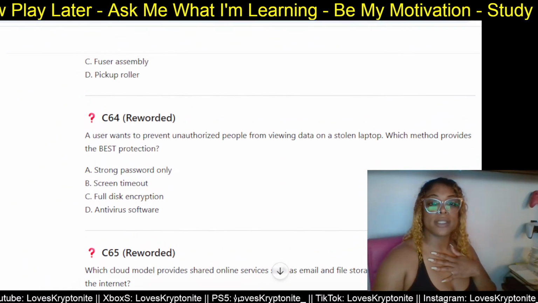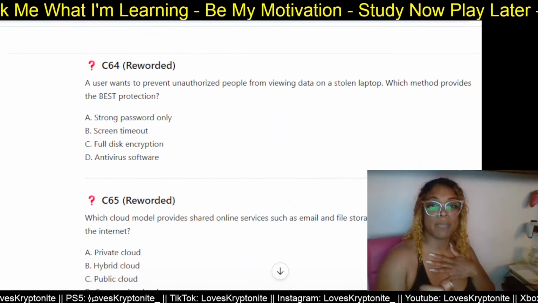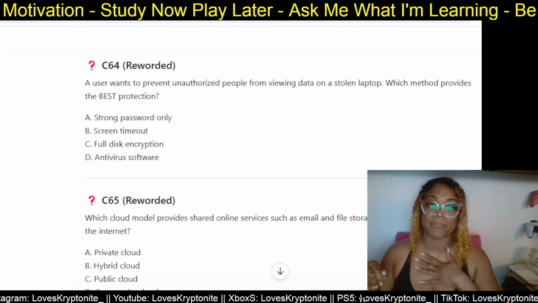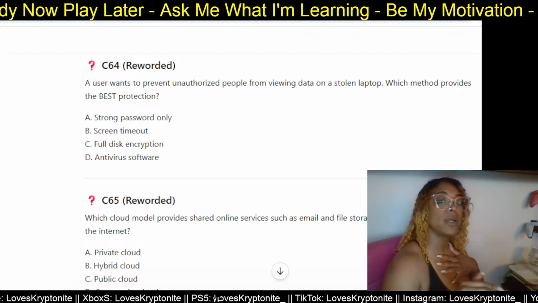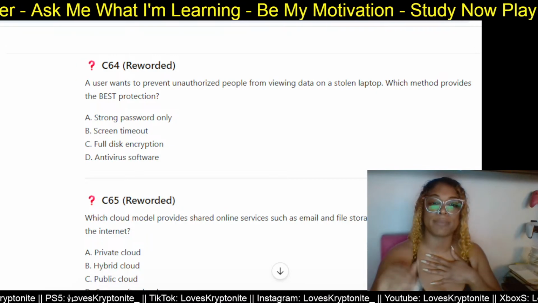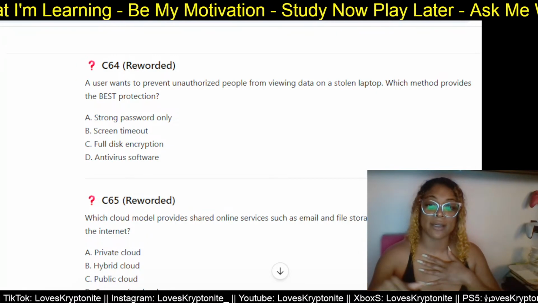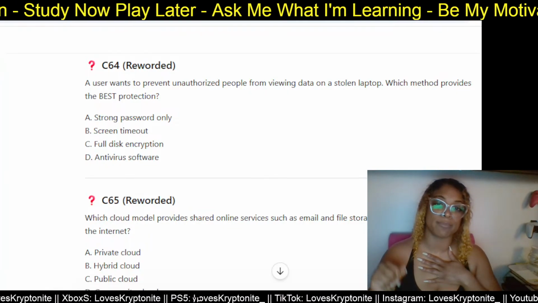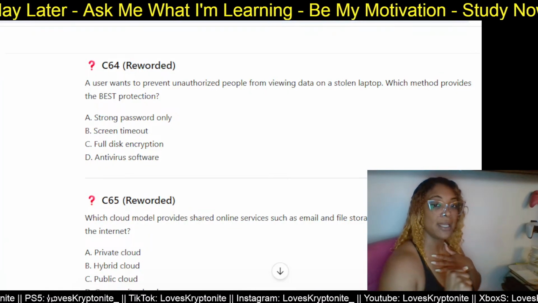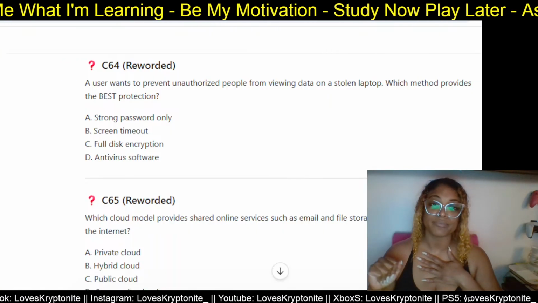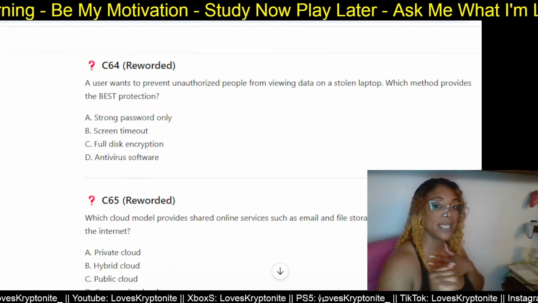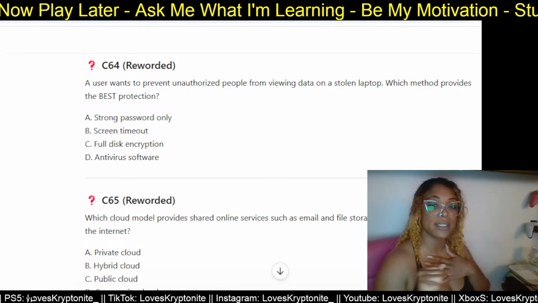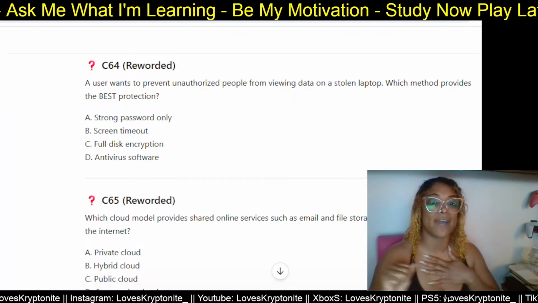So a user wants to prevent unauthorized people from viewing data on a stolen laptop. Which method provides the best protection? Is it A, a strong password? B, screen timeout? C, a full disk encryption? Or D, antivirus software?